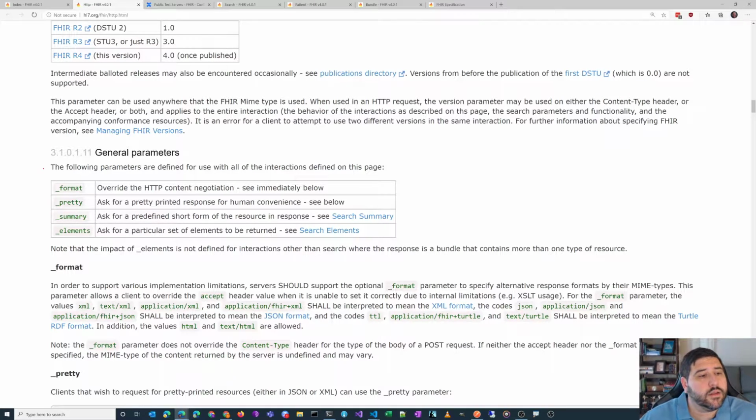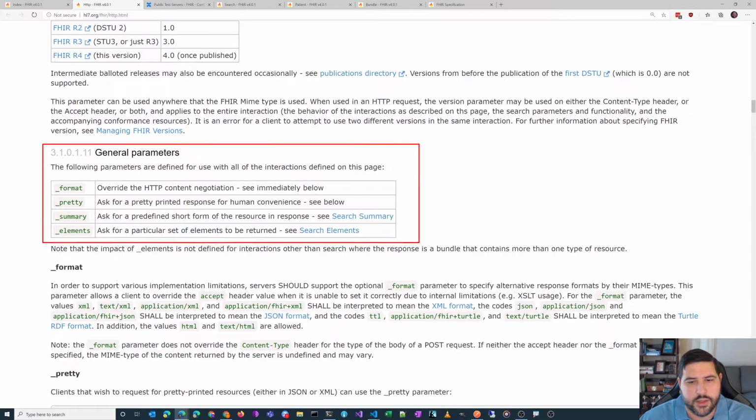All right. So moving on here, we see general parameters. Now these are the things we were talking about earlier. One of them, the format. You can see that it's just describing a way to override the HTTP content negotiation. So normally there's the content type and accept headers. And in this case, we're saying, well, sometimes you need to put in a URL something to override that. So if you happen to just say text XML, but in the format you say it's FHIR XML, then it knows it can treat it that way.